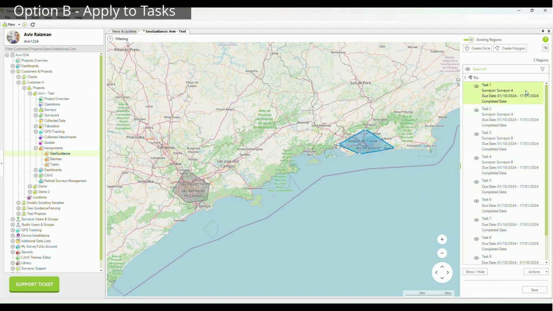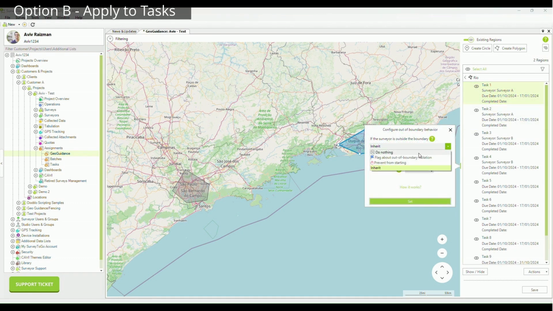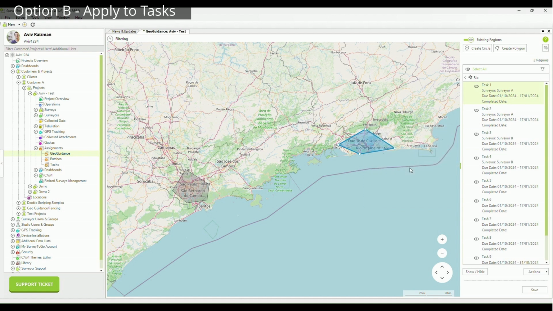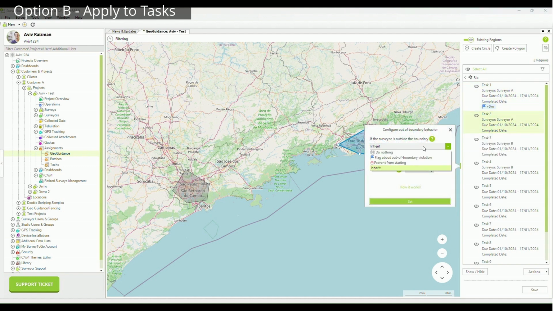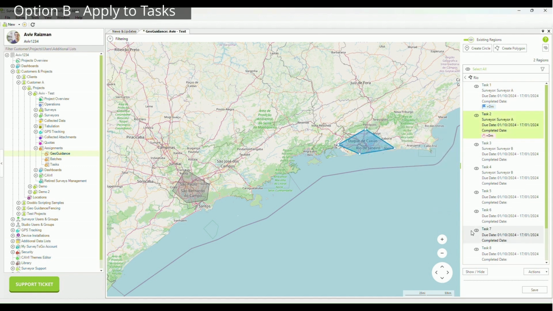Lastly, I want to set the actions in case these surveyors are not operating the survey within these boundaries. So I have a few options. Again, right-click, click on Set Geofencing, and I have a few options: either do nothing, flag, or prevent from starting. So I just want to flag an interview. The surveyor will be able to operate, but we will have a flag on the interview, and click on Set. And maybe another interview I want to prevent. And that's basically it, and I'll click on Save.